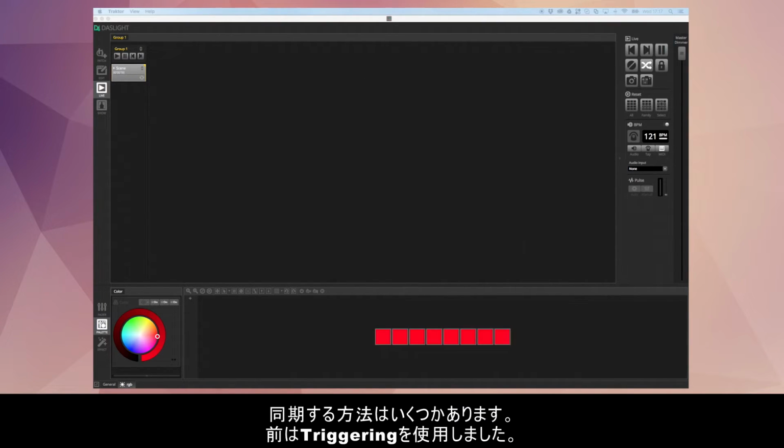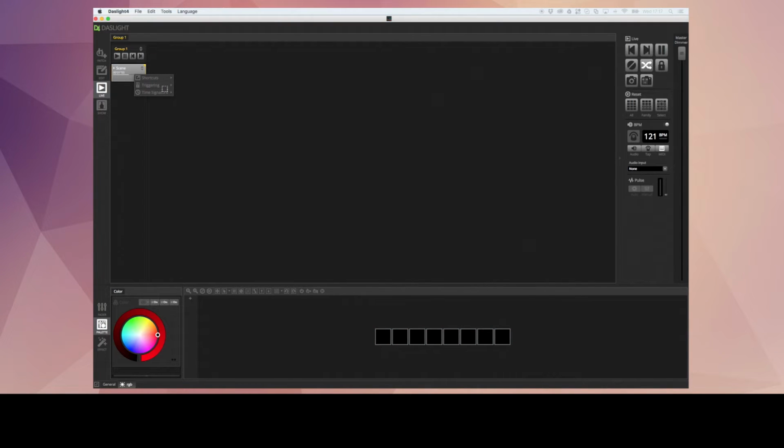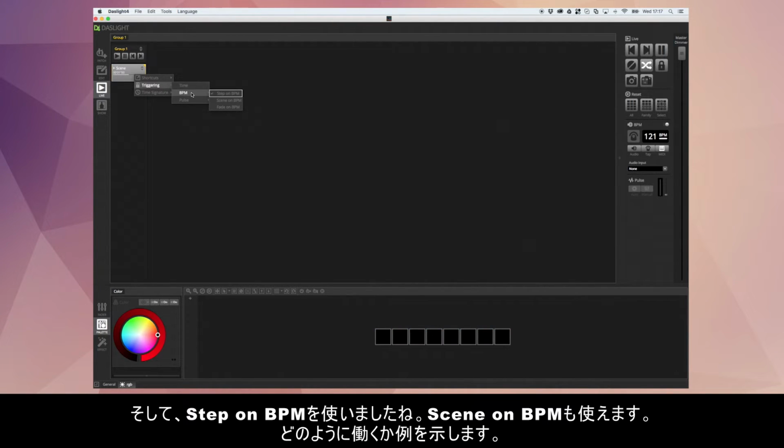So yeah, a few other ways you can synchronize. Before we were using triggering, and step on BPM. You can also use scene on BPM. So let me give you an example of how this works.